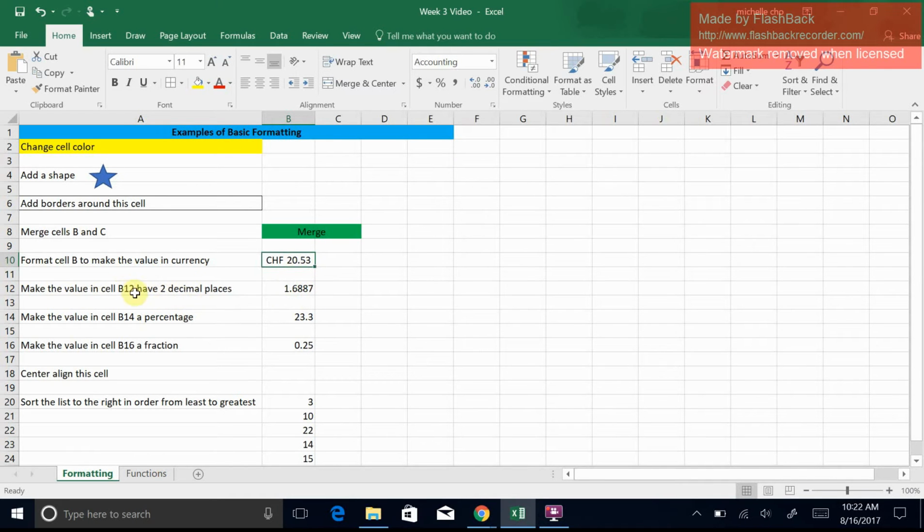And now we will be making the value in cell B12 have 2 decimal places. So since it's already there, we will add 2 more decimal places. And so you go to the ribbon and click add. So it has 2 decimal places, but we're going to add 2 more decimal places. So we added 2 more.